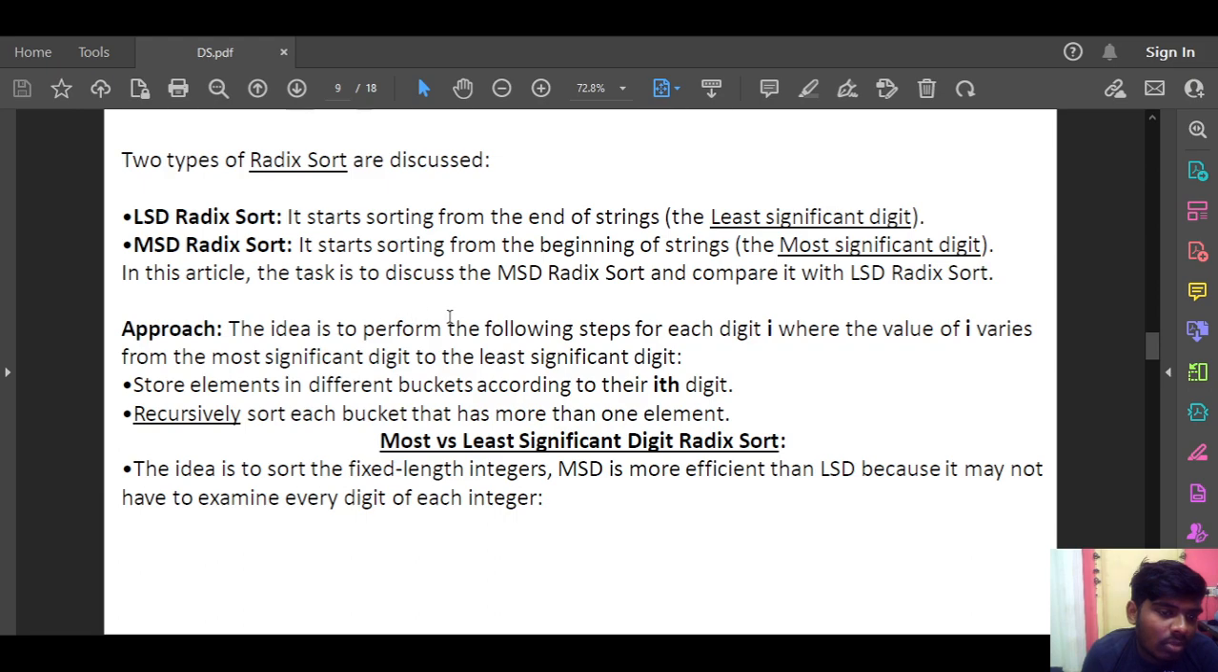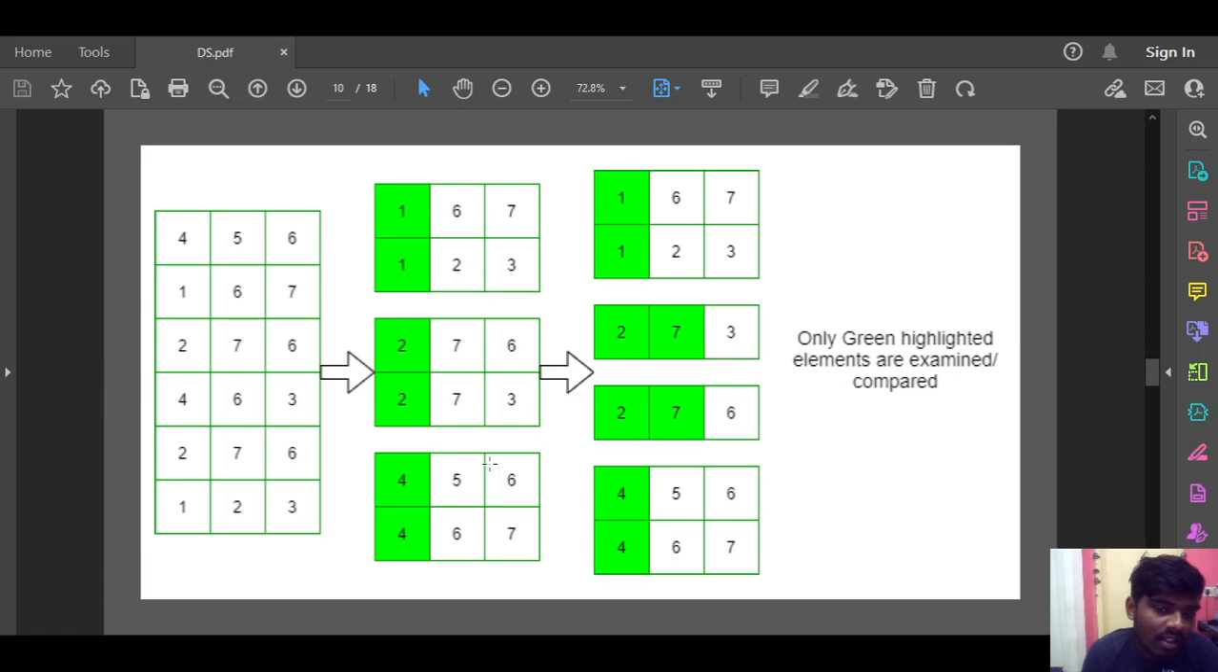The idea is to perform the following steps for each digit i, where the value of i varies from the most significant digit to the least significant digit. Store elements in different buckets according to the digit. Recursively sort each bucket that has more than one element. Then move towards the least significant digit. The idea is to sort fixed length integers. MSD is more efficient than LSD as it may not need to examine every digit of the integer.